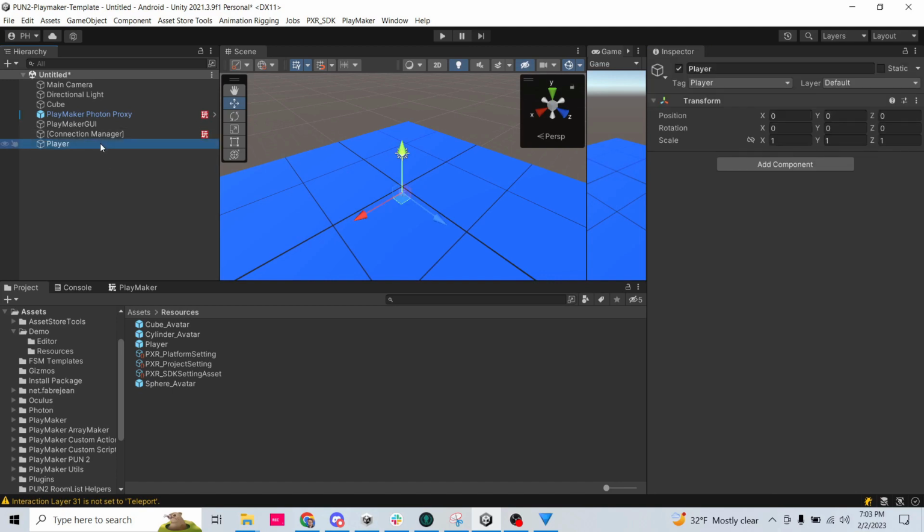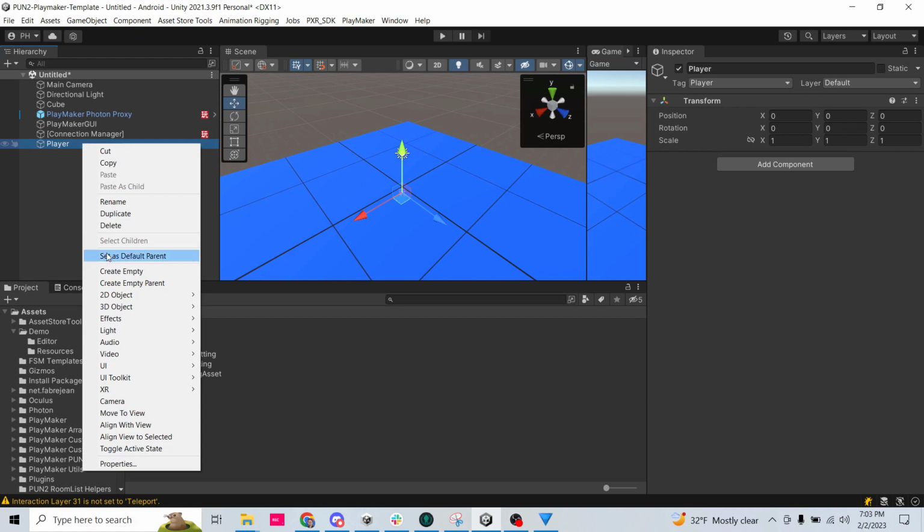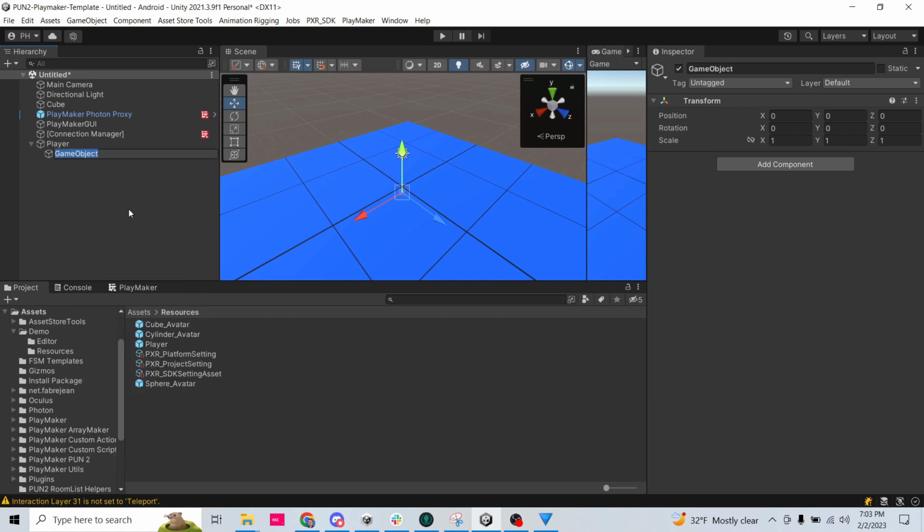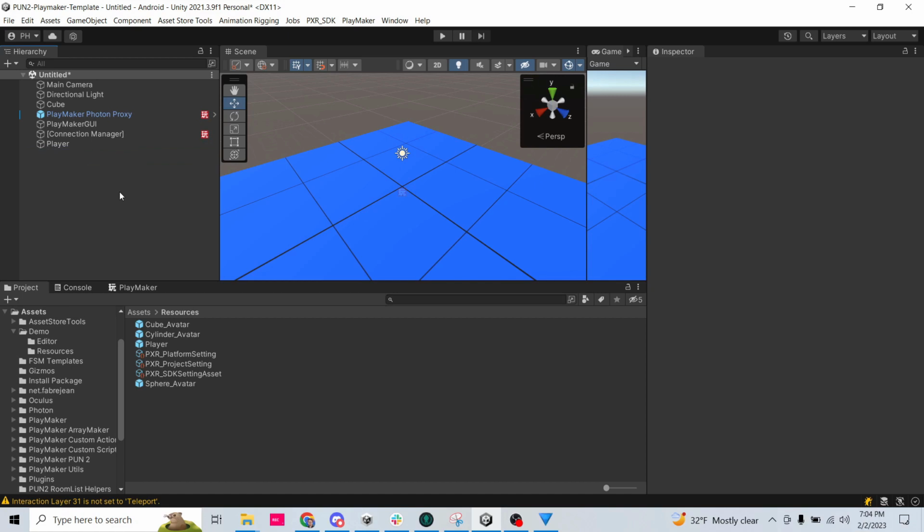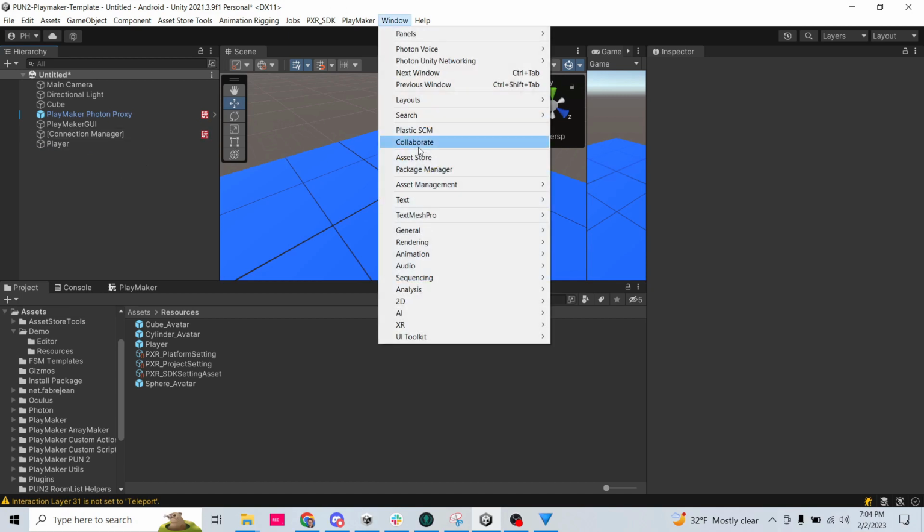All right, and then on this player, I'm going to create an empty. And this is just going to be our primitive avatar holder. The reason I'm doing this is I'm going to be using primitives. You know what? Let's not do that. I'm going to delete that. I'm going to install Pro Builder to make this easier.